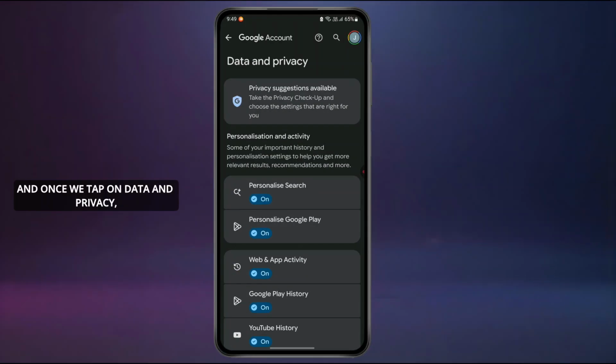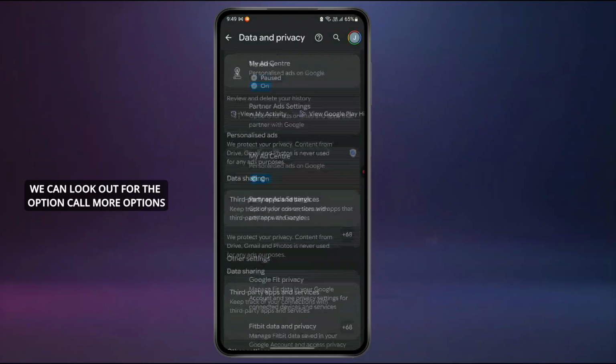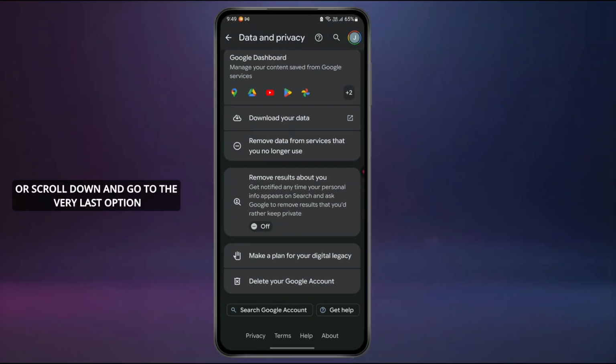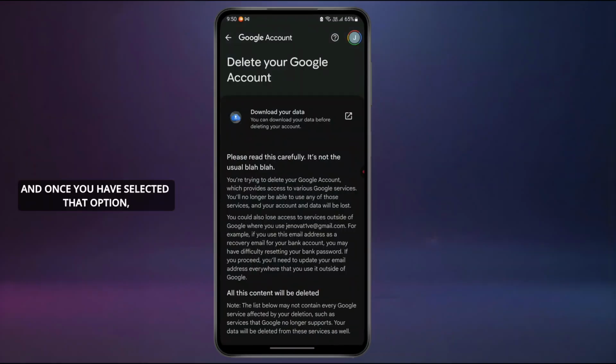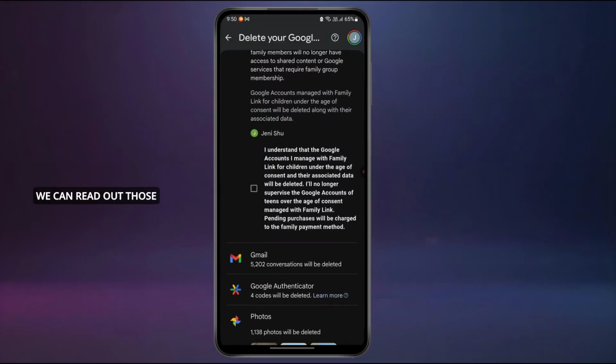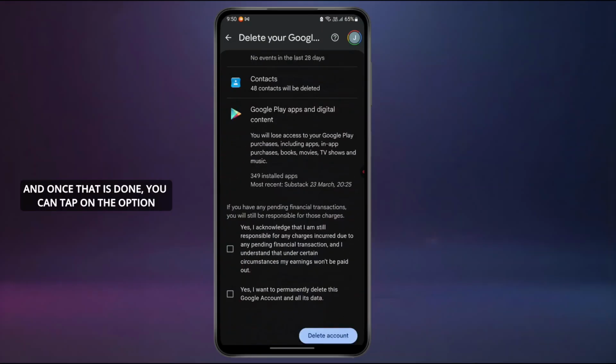And once we tap on data and privacy, we can look out for the option called more options, or scroll down and go to the very last option and select the option for delete your Google account. And once you have selected that option, we can read out these terms and conditions carefully. And once it is done, you can tap on the option called delete account. You can select the option that you want to permanently delete this Google account and all of its data, and go ahead and confirm it up.